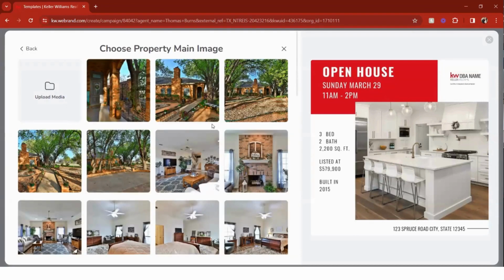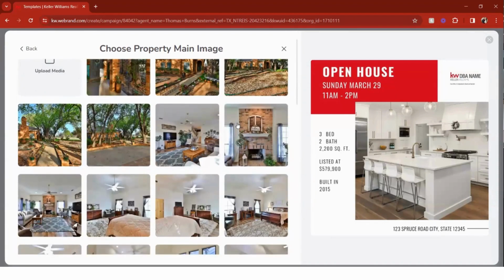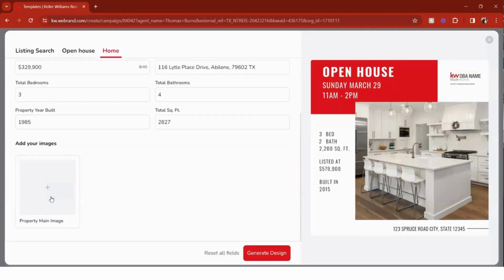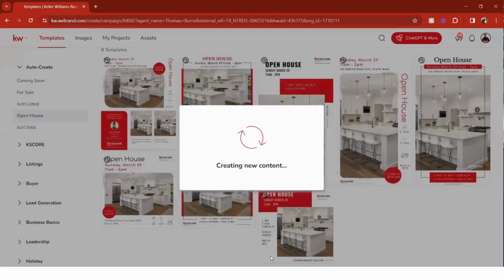Now, for an open house, you might want to give them a glimpse of what the inside of the house they're going to be looking at actually looks like, right? So I like this picture here where it shows off the fireplace and the living room of the house. So we're going to select that one and hit generate design. It's going to spin and create us an ad just like that.